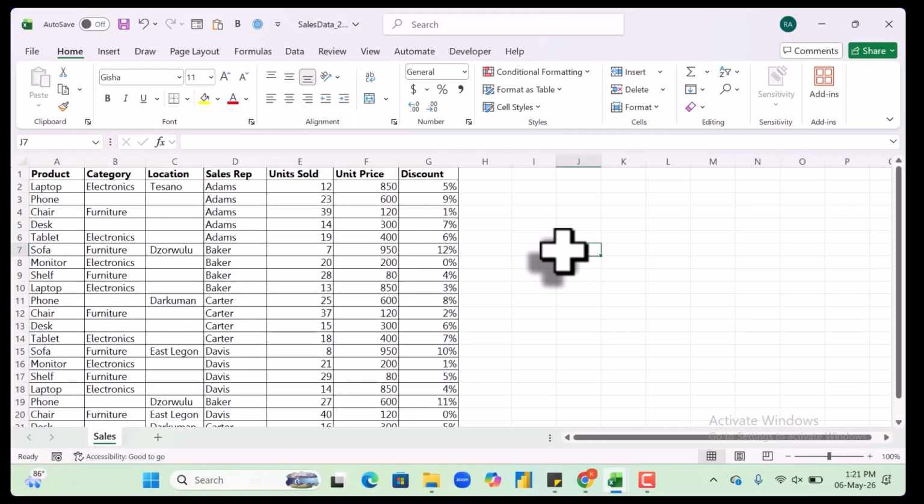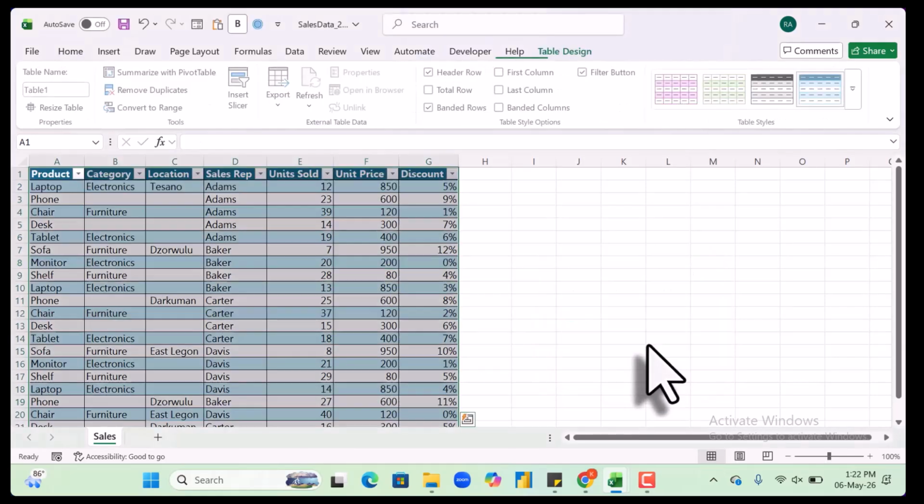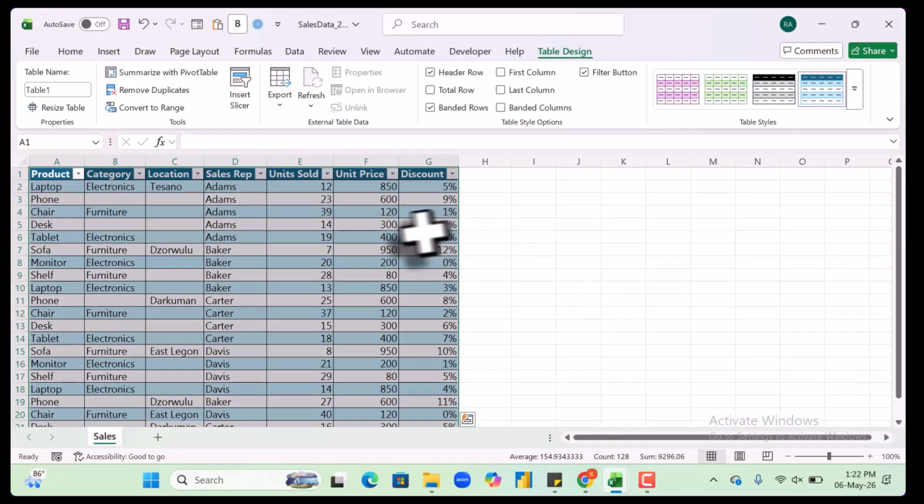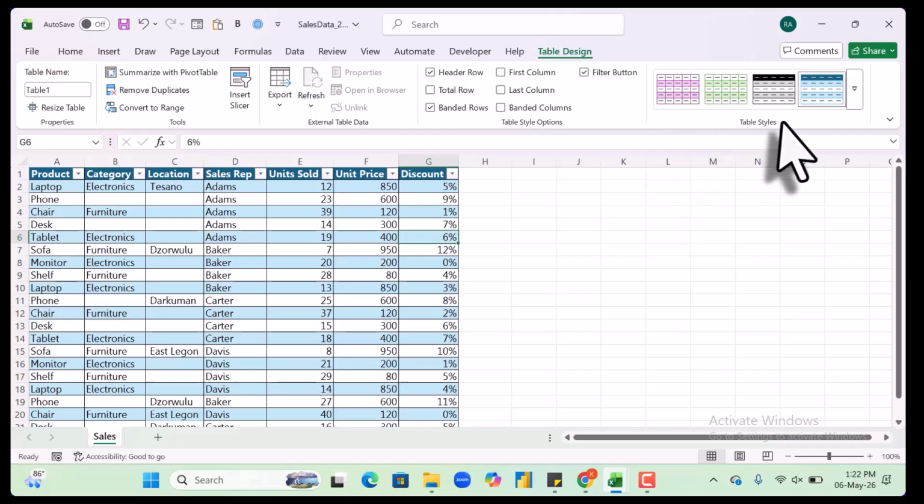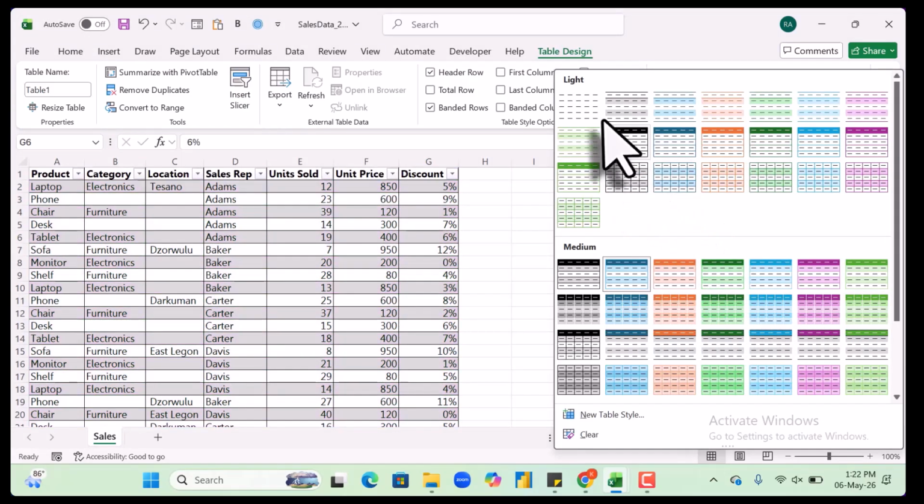Now, moving right into the video, first of all, we'll have to convert our data into a table by hitting the Control key and the T key on your keypad. Now here, if your data has headers, you just ensure that it's checked here and you click on OK. We can choose from any of the table styles here, but I would like to go for the neutral. So I click on that.